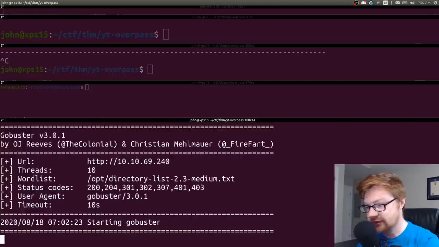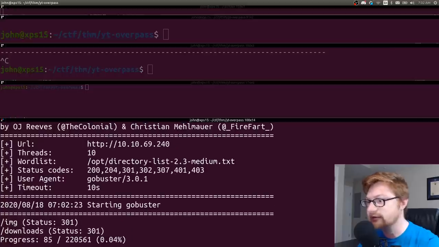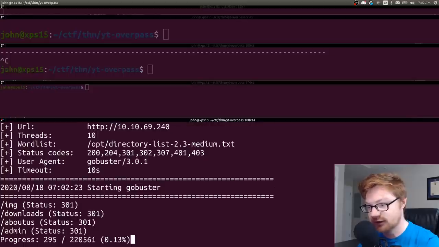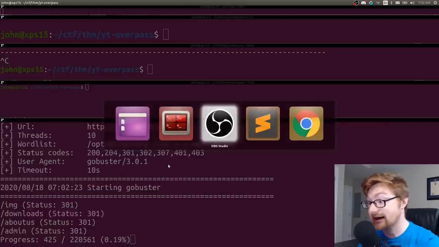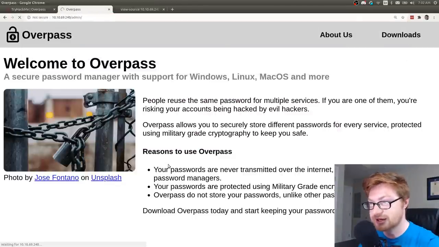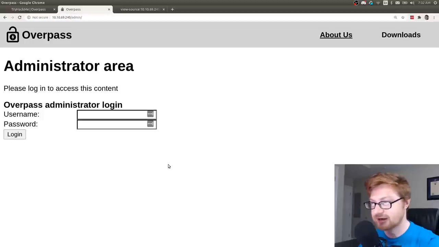Maybe I don't need a trailing forward slash. Let's see if that will work. There we go. All right. Turning off the nmap scan, just let it do its thing. That's fine. About us, downloads, img. We saw all that already. Oh, a slash admin. That is something we had not seen or looked at before. So let's hop over there. Slash admin. Administrator access, looks like we need credentials. Please log in to access this content.